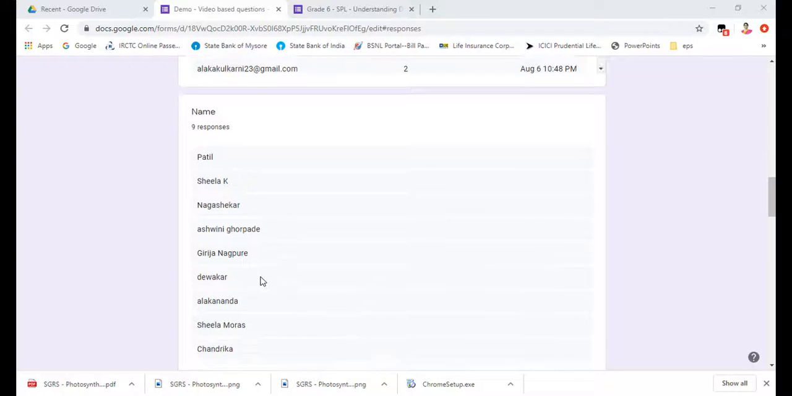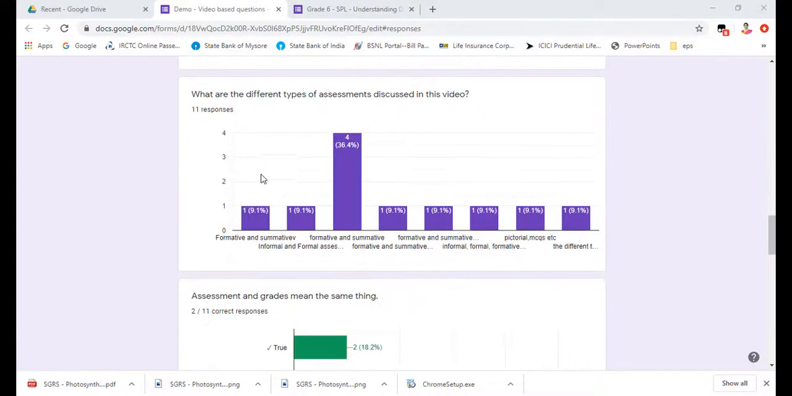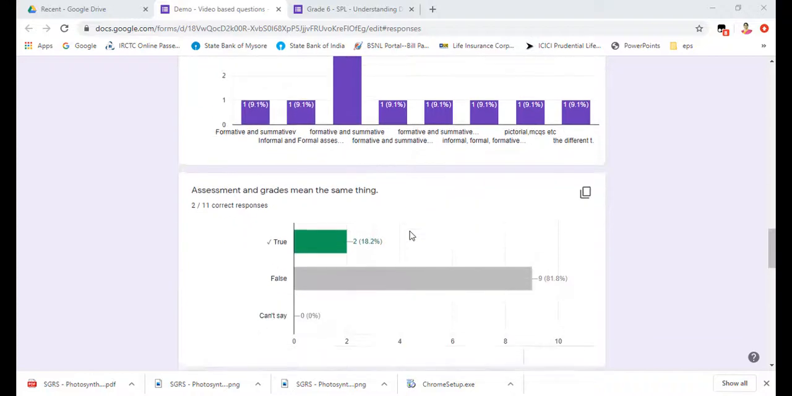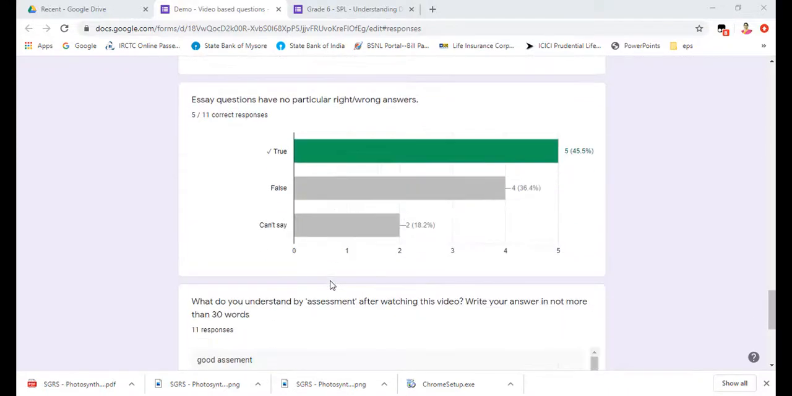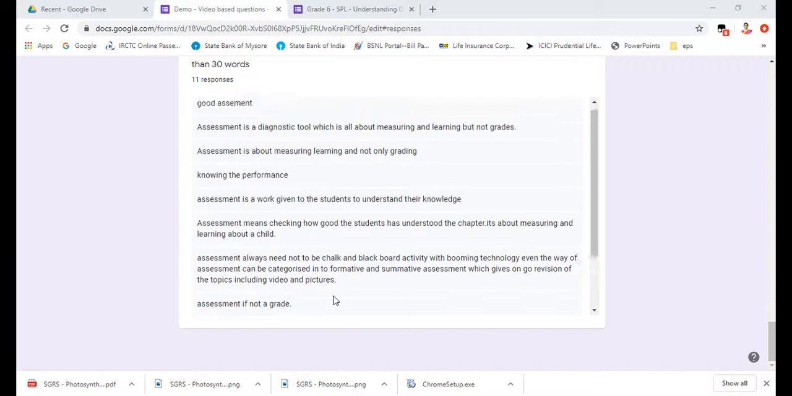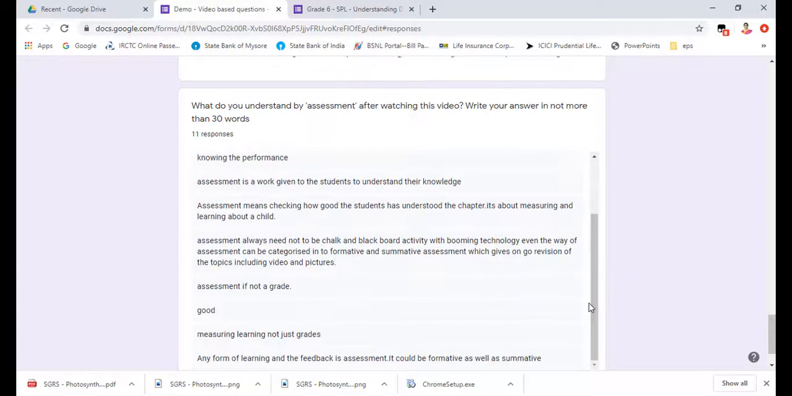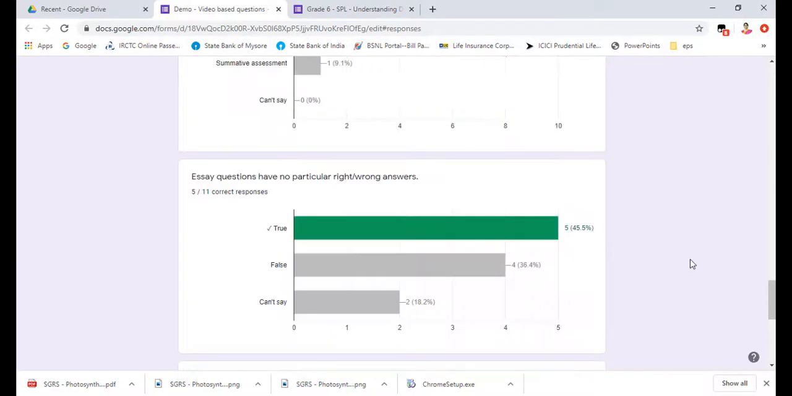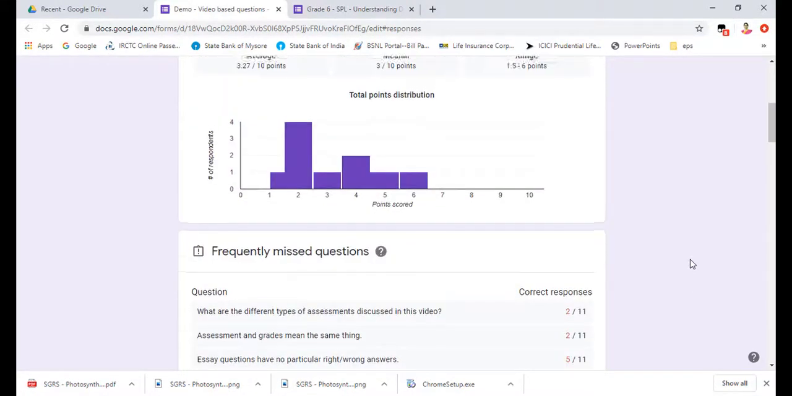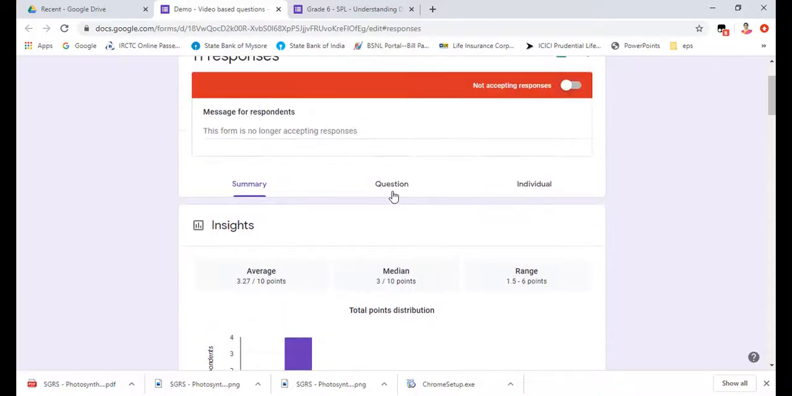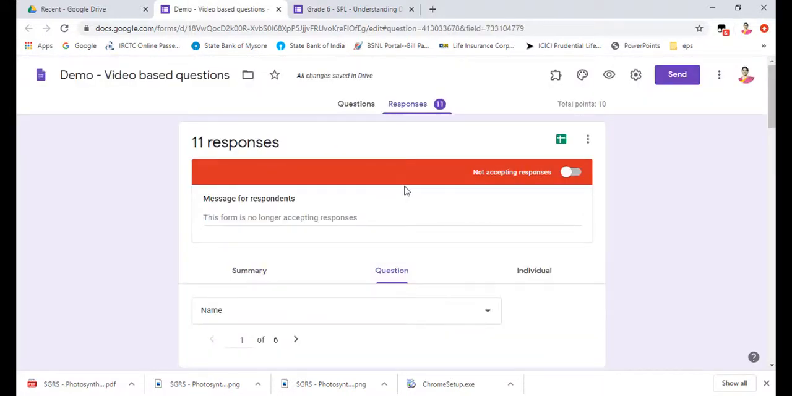I have the names of all those children who have taken the test, and then I have the responses for question 1, responses for question 2, a graphical representation of all these, and then for the essay type answers, because this is slightly bigger, a paragraph kind of an answer, I get all these responses one below the other. Now when I have to evaluate it, the best option is to check question-wise responses.